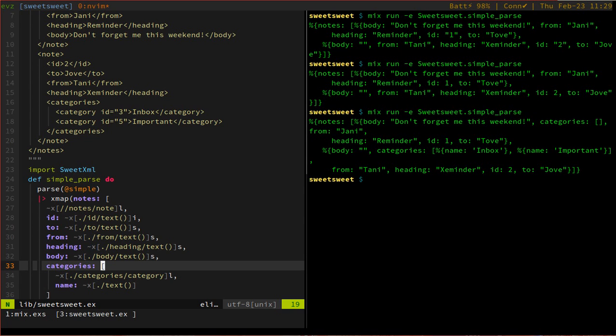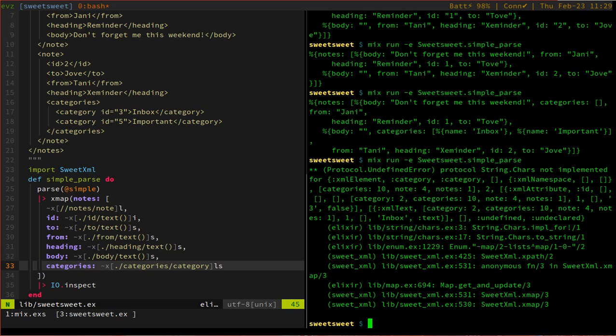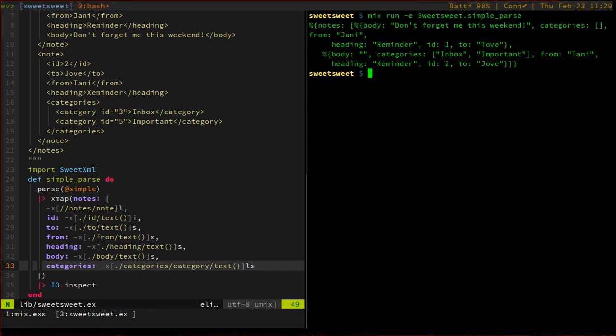But if you want, you could also say, if you just want the names as a list of strings, you could just say I want a list of strings here. Okay, so here we want text, right? We want to extract the text nodes, and now if you see, it's a list of categories, but they're strings instead of maps, right? And finally, let me show you another thing here.